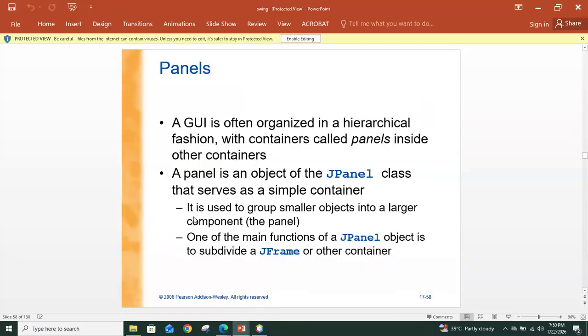What is a panel? It is most important while designing any Swing applications like a graphical user interface. A panel is basically like a simple container. A GUI is often organized in a hierarchical fashion, with containers called panels. Basically, it is a sub container, a container inside the container. When you create a window frame, it has a default container, and in that container we can add more containers in the form of panels. So a panel is simply a container.